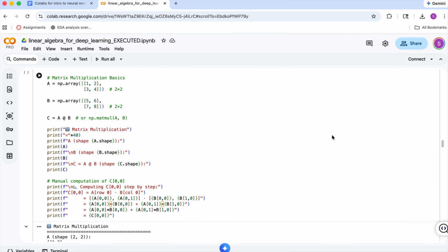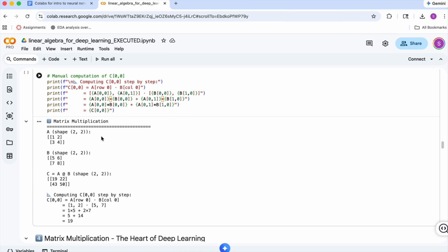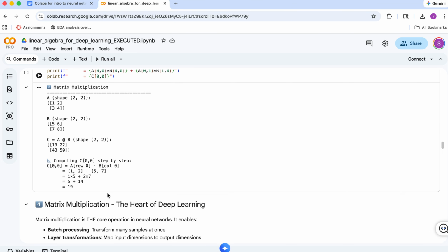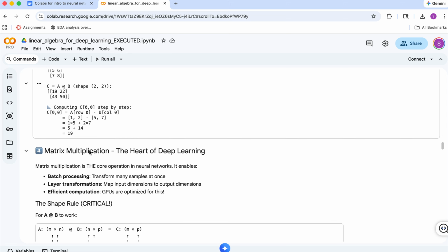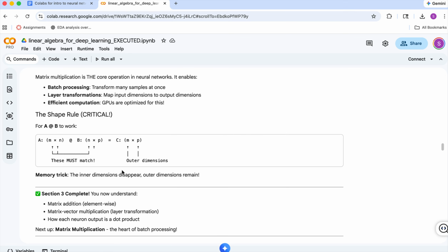Next is matrix multiplication computation. I perform matrix multiplication of 2 cross 2 matrices using the at operator and manually verify the top left element by computing the dot product of the first row of A with the first column of B. Next is visualizing matrix multiplication.